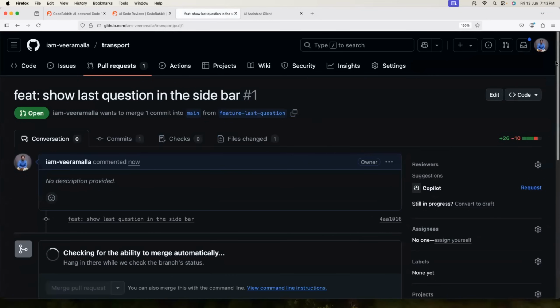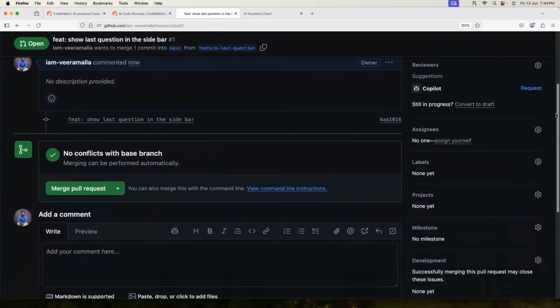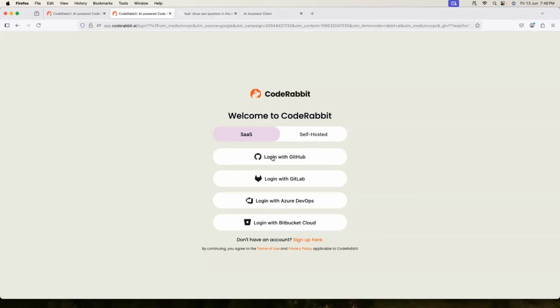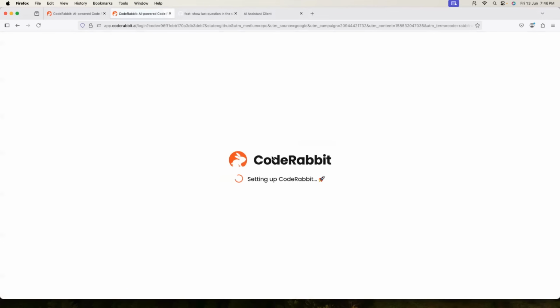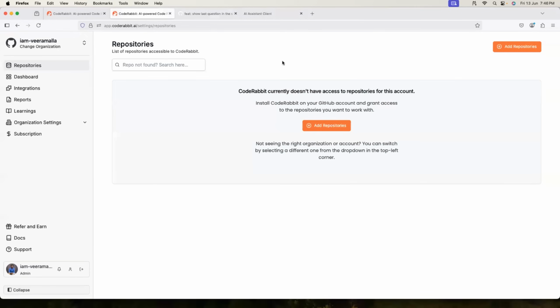Of course, you need to add the CodeRabbit AI bot to your GitHub. So you just need to add it as an application. Previously, we added it to Visual Studio Code. So how do you add it? It's very simple. You should use login with GitHub. While you are creating the account, if you already use GitHub, it is perfectly fine. So I logged in with GitHub.